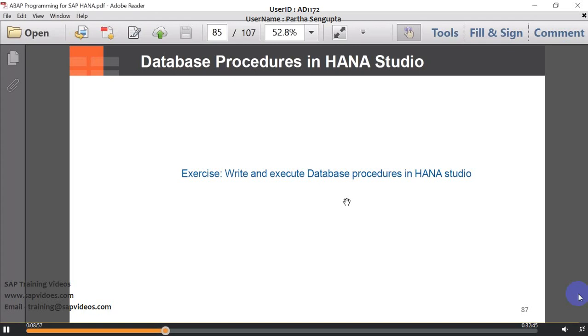You can use any number of input parameters. The database procedure has input parameters and output parameters. It contains read and write access to the database. So you can have insert statements and update statements in it. In a stored procedure, you can have insert, update, delete statements.